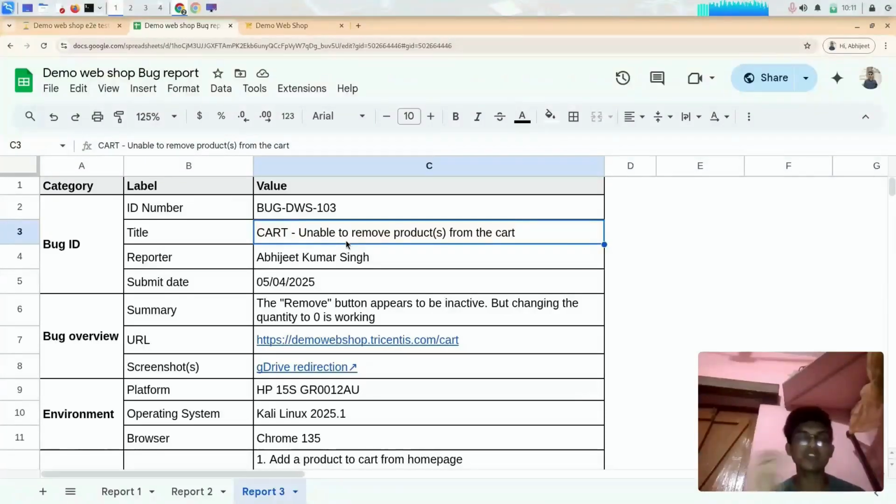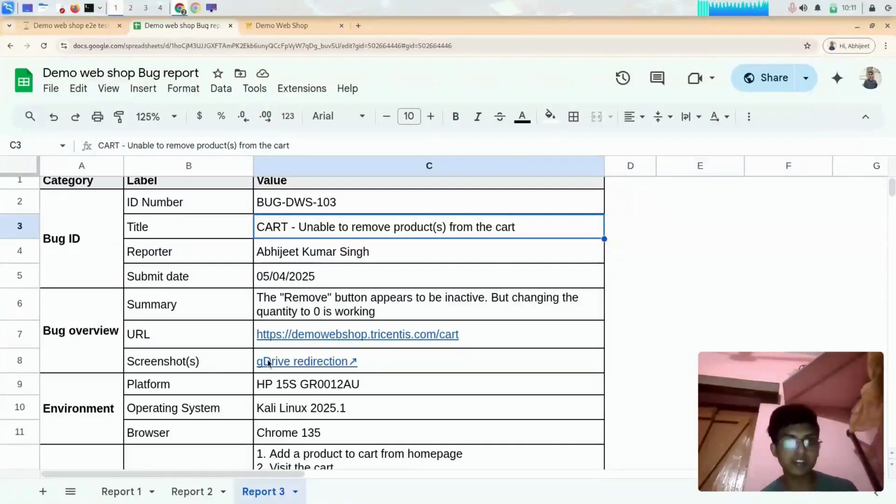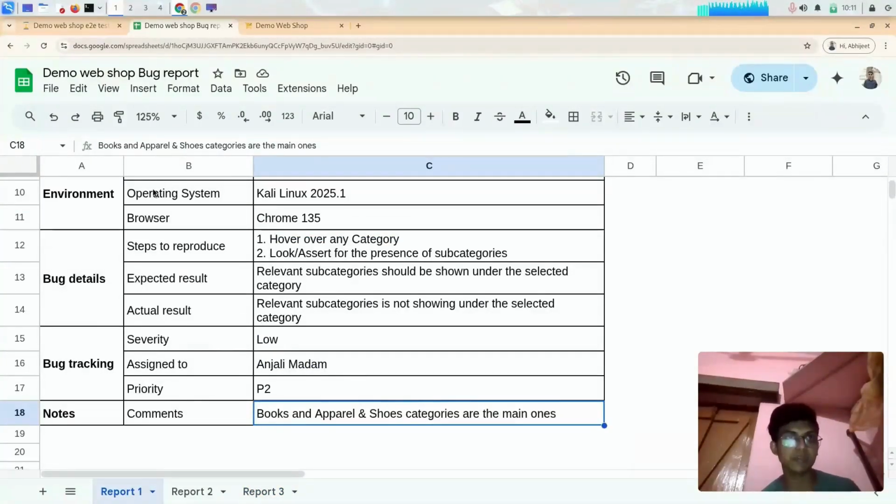It is unable to remove products from the cart. We can add whatever products we want inside the cart, but we can't remove even a single product. This is a bug, as we all know a cart functions as an addable and subtractable bucket. We should be able to add a product and we should be able to remove that product. But here the cart is working 50%. We can add products, but we can't remove products. And here is the URL, screenshots, and other things. So these 3 key bugs I reported inside the bug report.